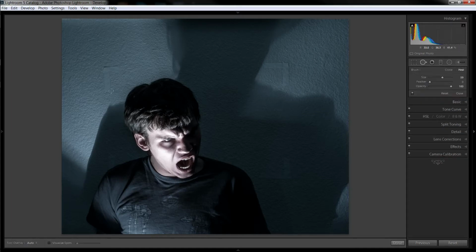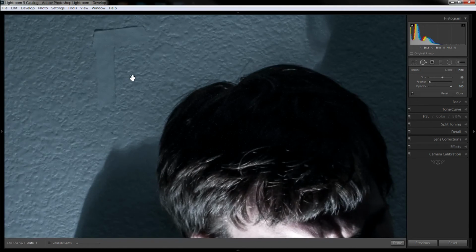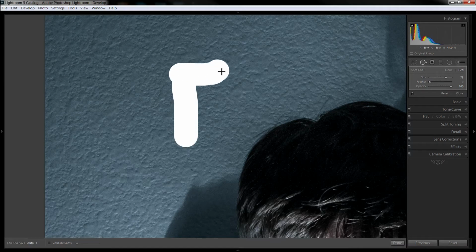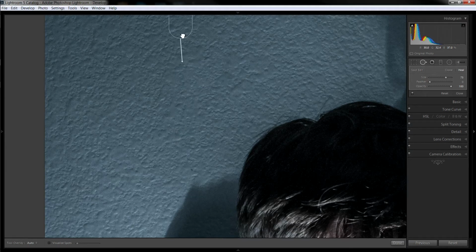And the next thing is we're going to use the spot removal tool, and we're going to use it in brush mode, which we've got set on heal, opacity 100, feather 0, and I'm going to make the brush just a little bit bigger than we need it. We're going to get rid of this tape on the wall, because it's a little distracting, and we're going to actually paint in our spot removal. You just click and hold, and you can paint in a custom spot removal path.